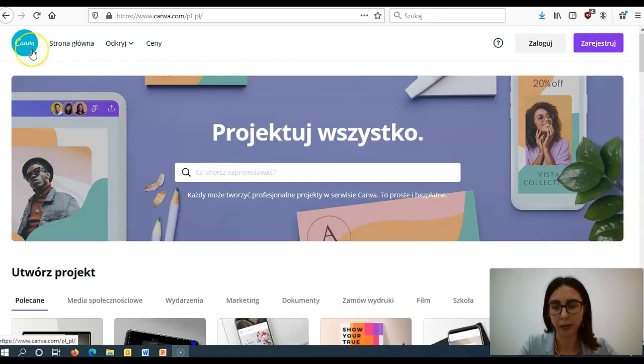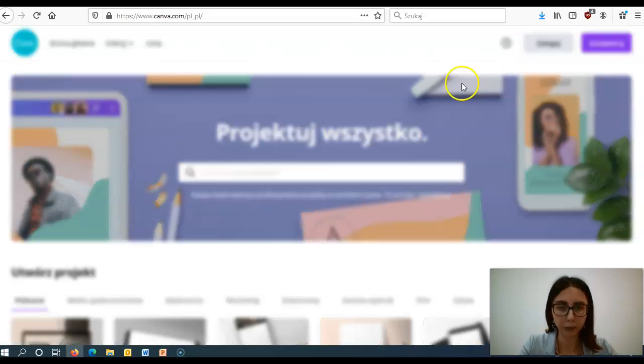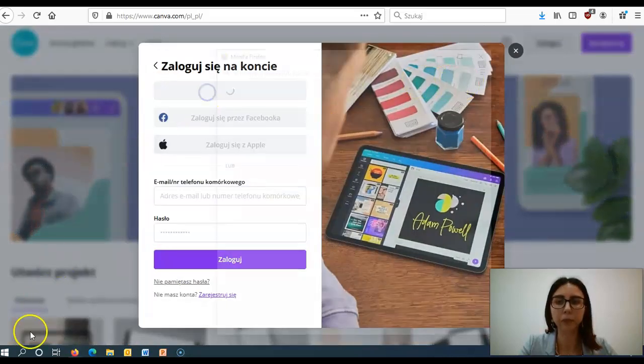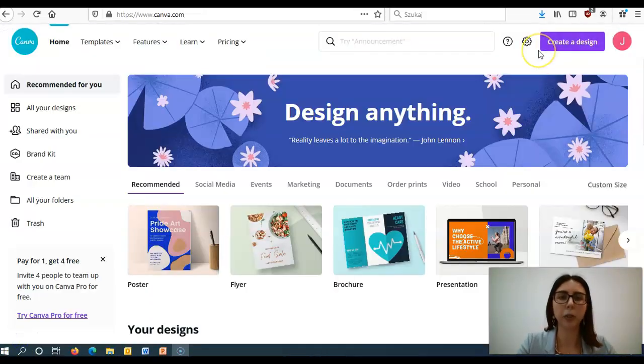My tool of choice is Canva, which offers ready-made templates. How to get started? Create a free account on Canva. I already have an account, so I will log in with my Google account. Okay, so I am logged in. So now you can create a design.